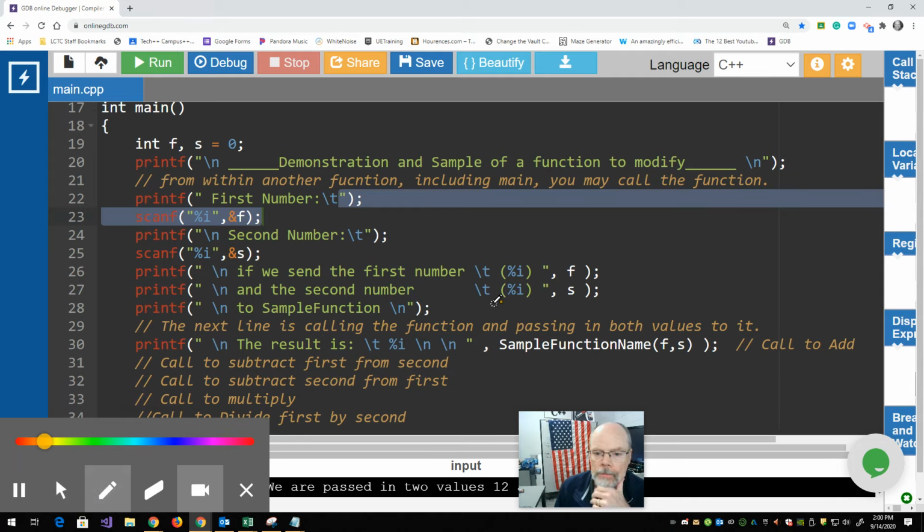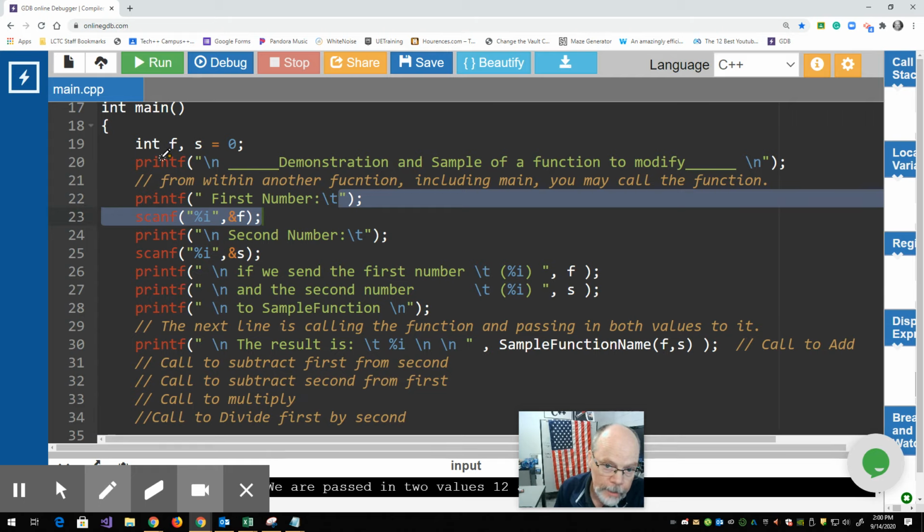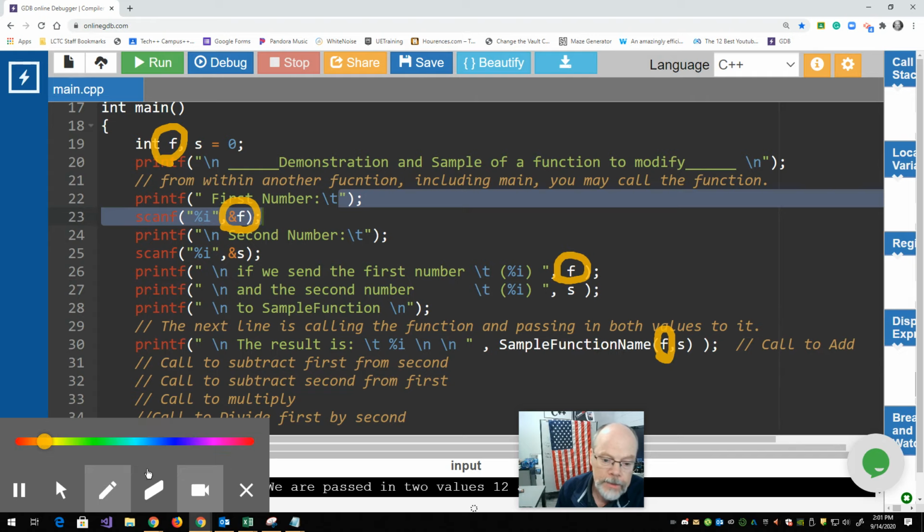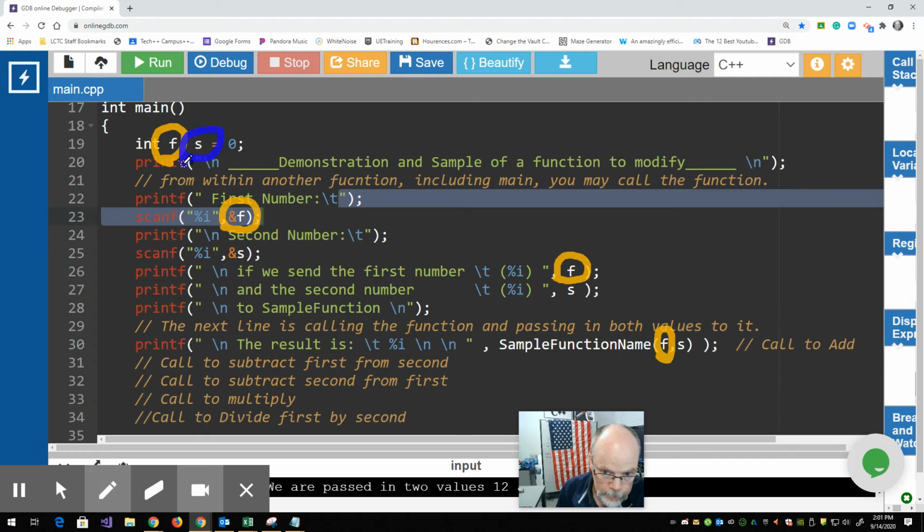This comes in order. Let's look at all the places we deal with f. F is a first number. We ask people for the first number. We store the number. We display what the first number is. We pass it down into the function. The second number is almost the same. We set it up, we put the value that they type on the keyboard in here. We kind of parrot back, all right, that's the number I got, and we pass it down.